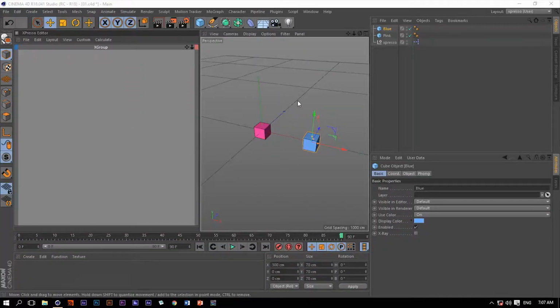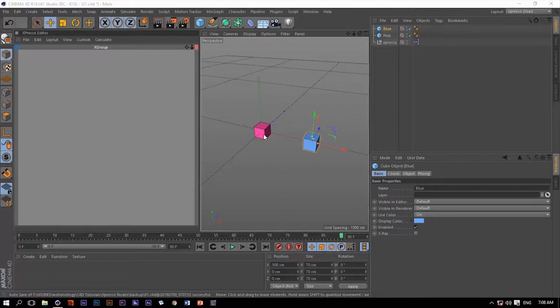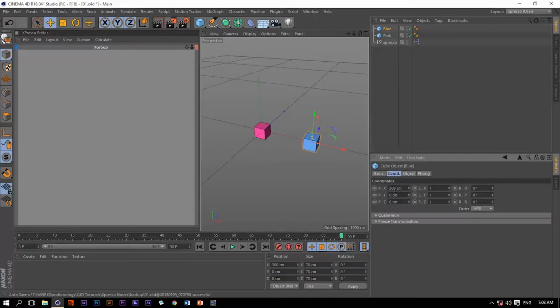Hello and welcome back. In this video, we will talk about the difference between the local and the global in Xpresso. We do have these really cool colored cubes within our viewport. The pink cube is existing in the world center, and this blue cube is moved along the x-axis 300.